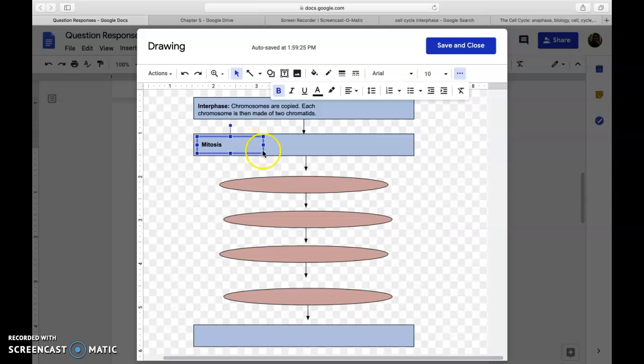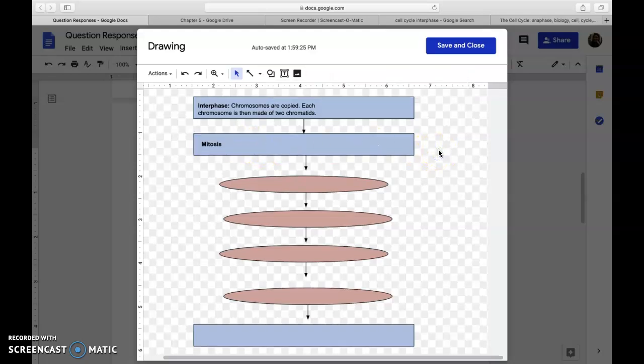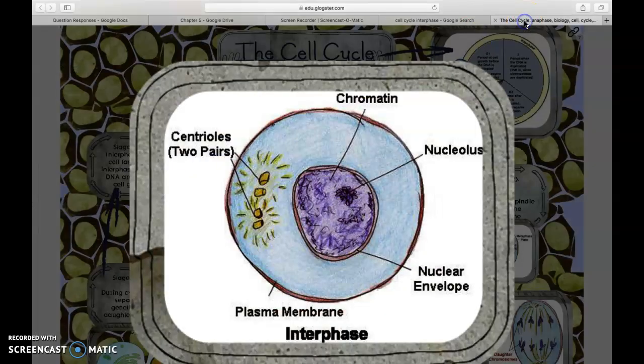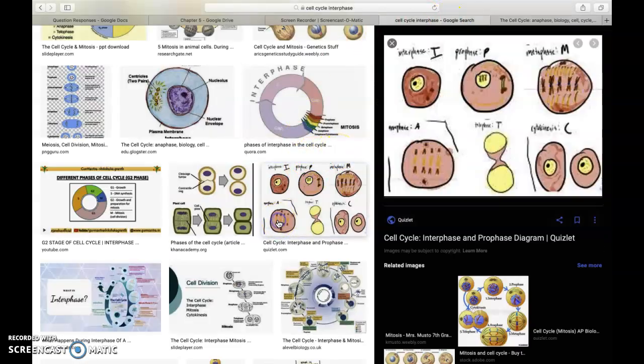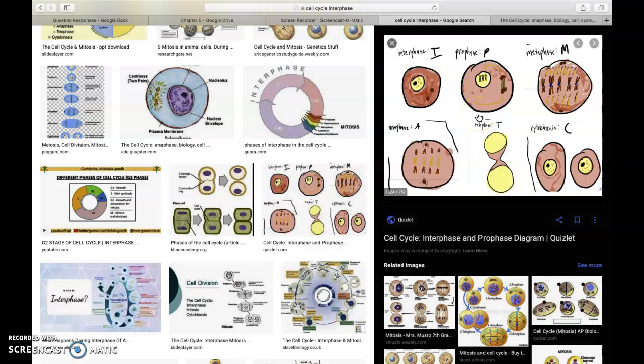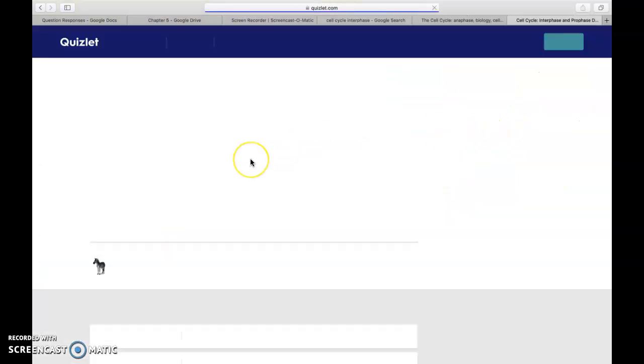And then I ask you to include some images. So for this, you could Google interphase, cell cycle, stage 1 interphase, and then go find an image. Here's some images. Some students drew this. This kind of looks cool. Got interphase, prophase, metaphase.